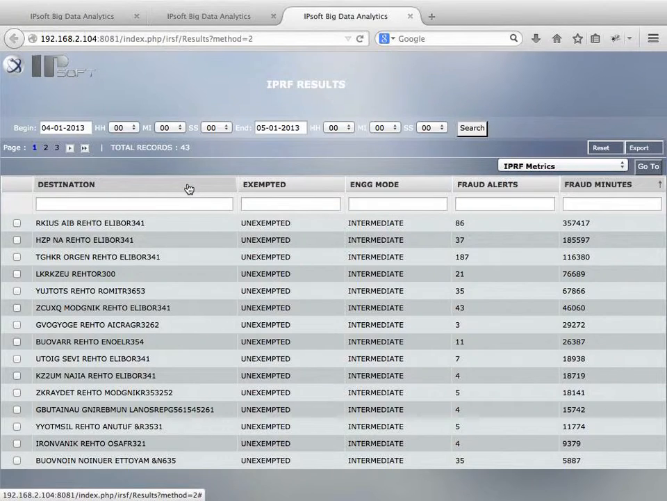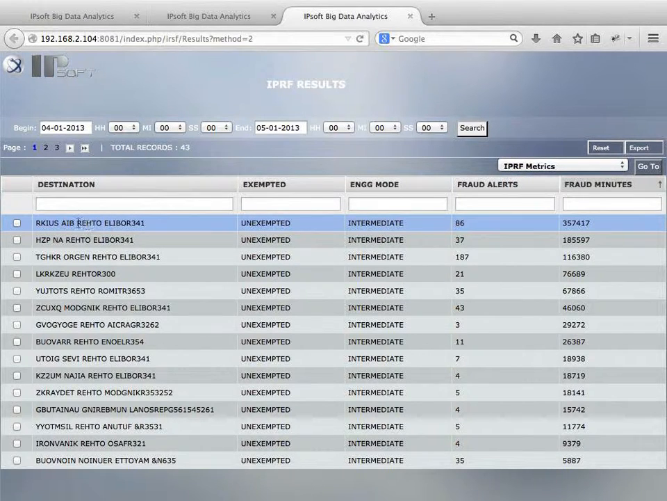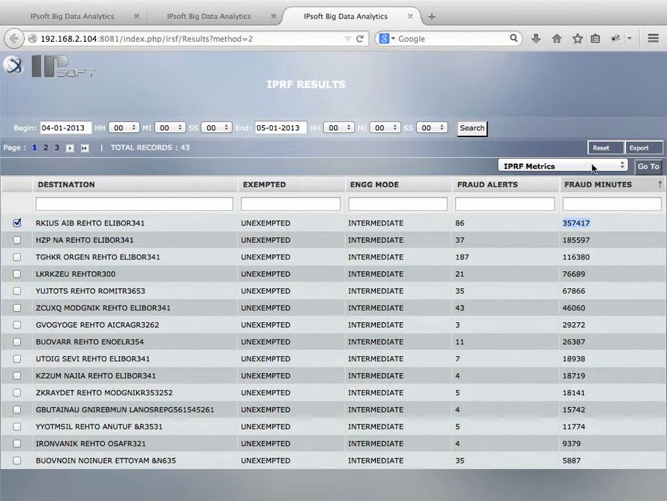Let's select the worst destination here, which is the first one, with 86 alerts and 357,417 fraudulent minutes. This is an African destination whose name has been mangled. Let's dissect this and find out all the calling number ranges that were used to generate 357,417 fraudulent minutes. Let's select IPRF metrics and hit Go To.